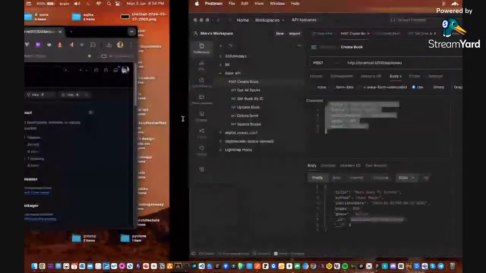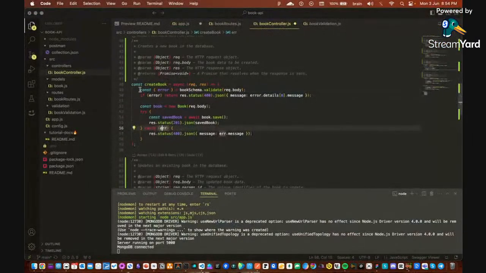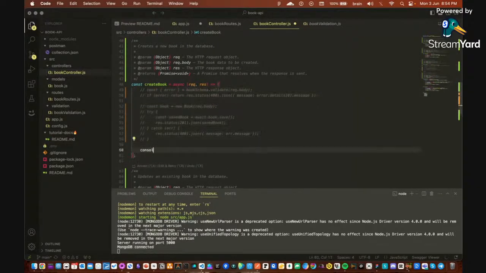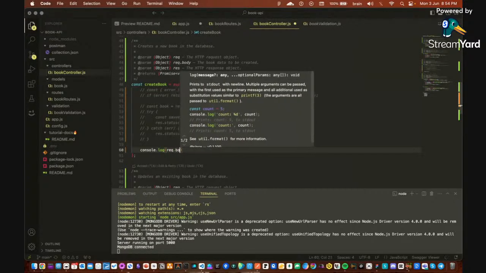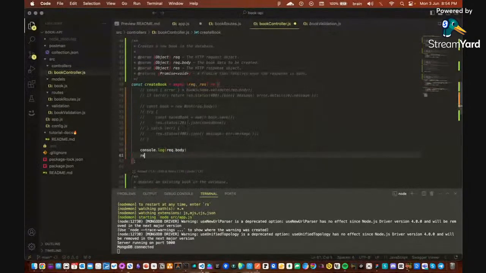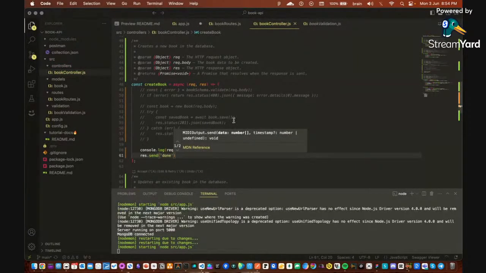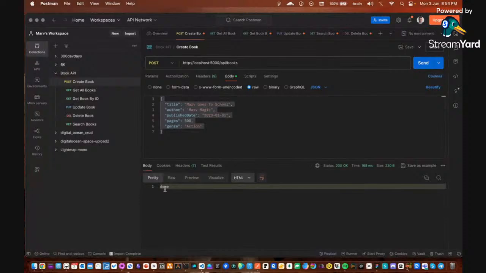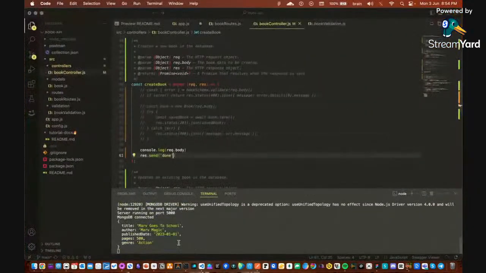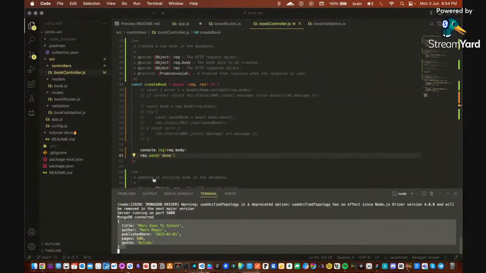Okay, so I can literally, let's just comment this. For those of you that are not aware of what we're saying, I'm going to comment this, and we can simply say console.log request.body. Of course, I can simply say res.send done. Just to show this example now, if I go back to Postman and send this, it's just going to respond with done, right? And it's going to log that object. So that's the request.body right there.